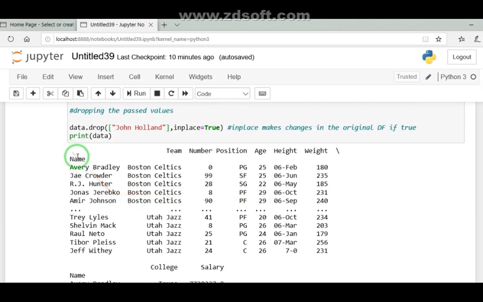Clear? John Holland is not coming, but the previous ones have come back, and John Holland is now out of the record. So this is how we can remove the records based on the index label.